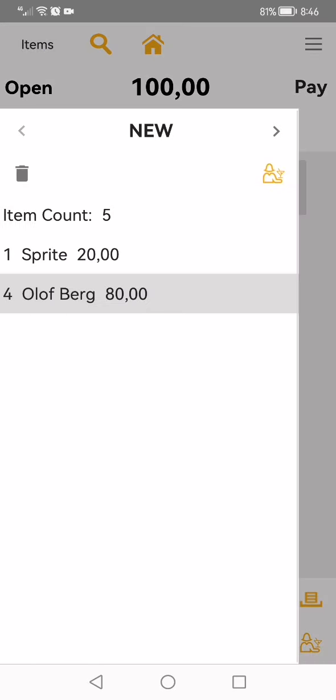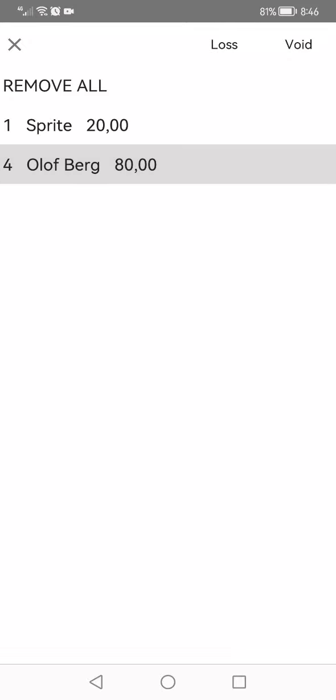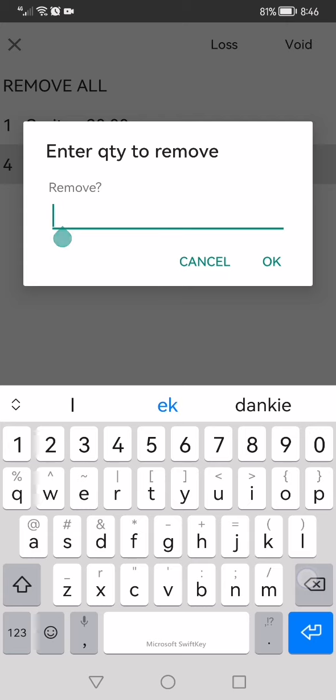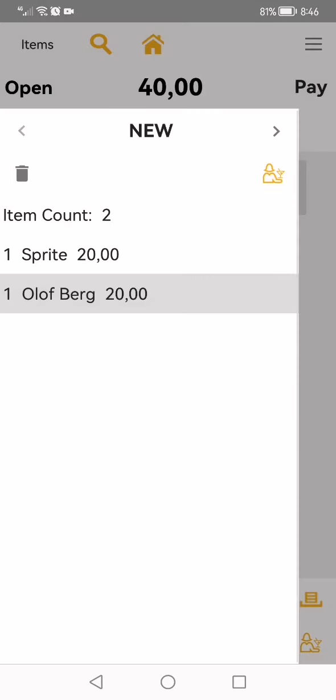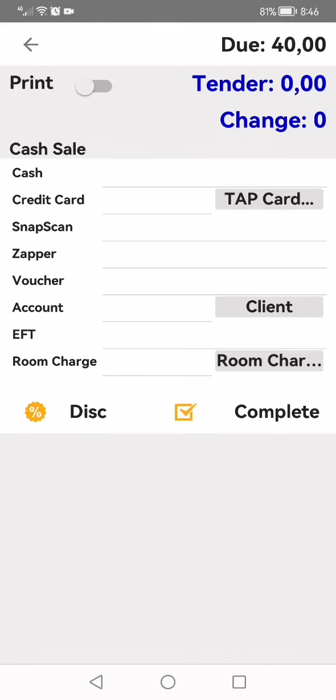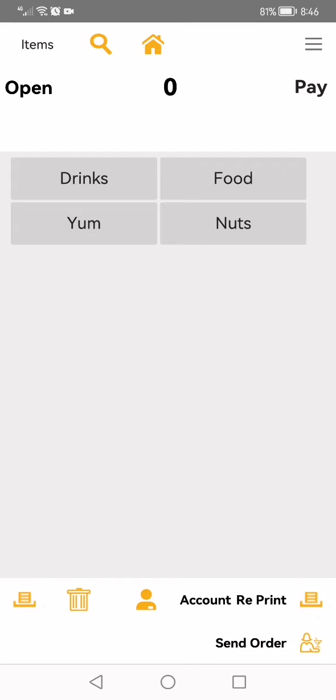And if you want to correct that, I can go to items, just confirm that, and I can delete the one. Do the void, yes, and let's just do 3 of them. Okay, perfect. And very simple to close off. I click on my pay button, click on complete, and there we go, the sale is complete.